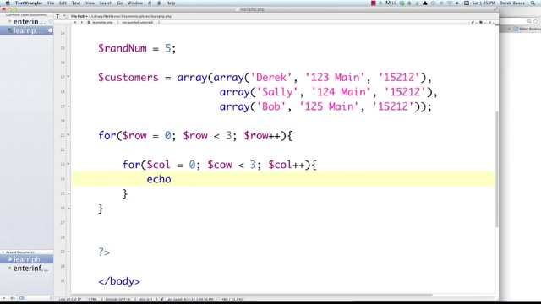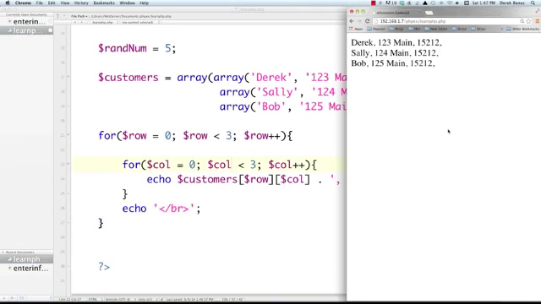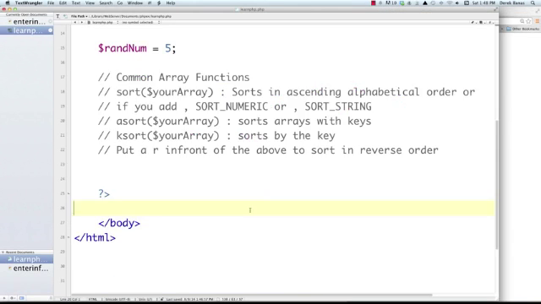And then we can go echo and customers, which is the name of our array. And if we want to print out the row data, do that, and the column. And then let's say we want to put a comma in here between all this different data we have. And then we want to come in here and throw in a break statement. You'll see here in a second what it's going to print out on the screen. And there you can see it printed everything out there on our screen. So that's multi-dimensional arrays.